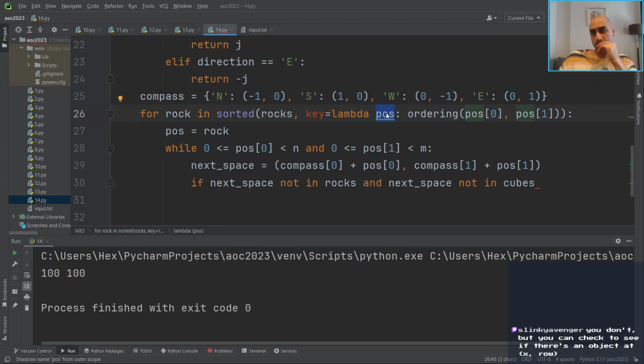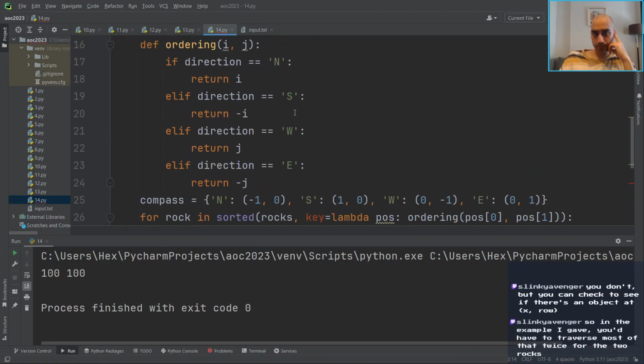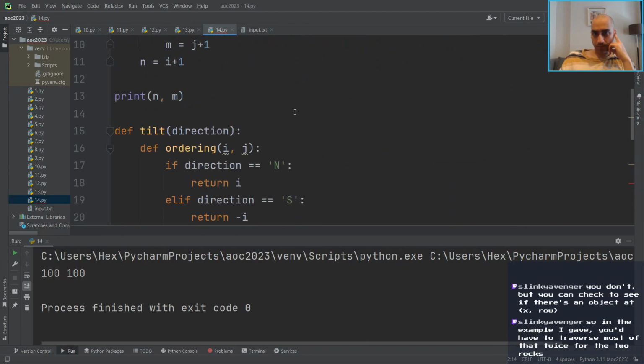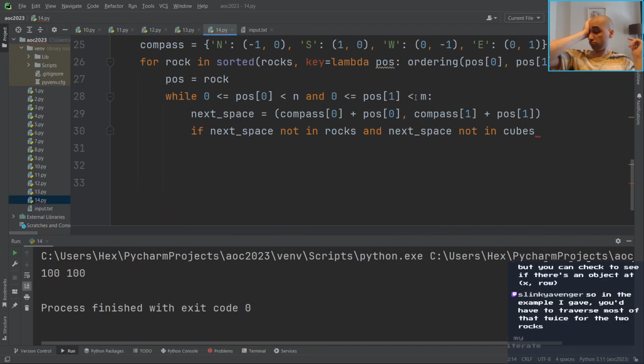Alright. It sounds like another way of doing it, which would require the grid again. So in the example I gave, you have to traverse most of that twice for two rocks. In my version, you'd iterate through it once. Okay. Yeah, you might be right. That's the sort of optimization I'm not too worried about.